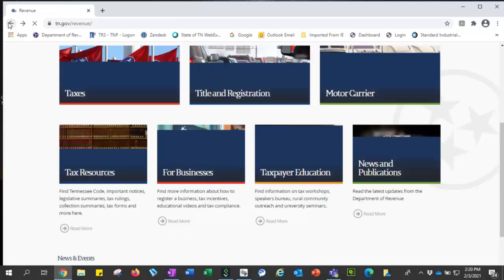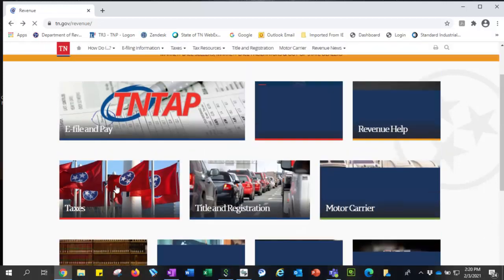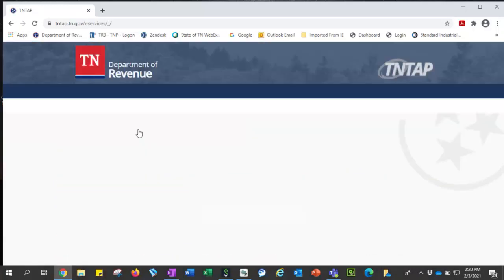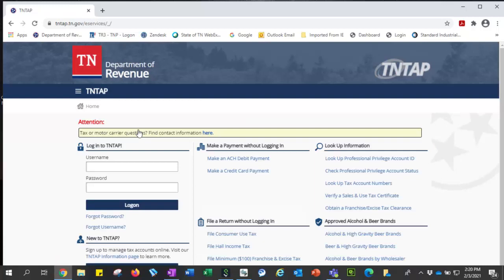Next, let's look at the TNTAP system. By clicking on this link, you can go to the TNTAP page. Keep in mind that TNTAP is used for filing and payment of all of Tennessee's taxes, as well as many other types of key information.